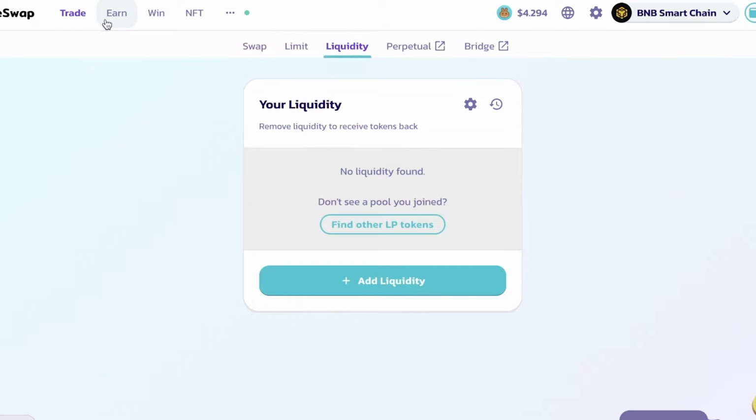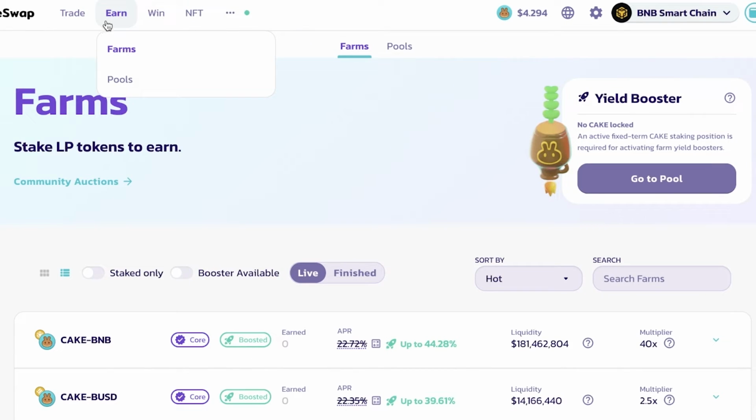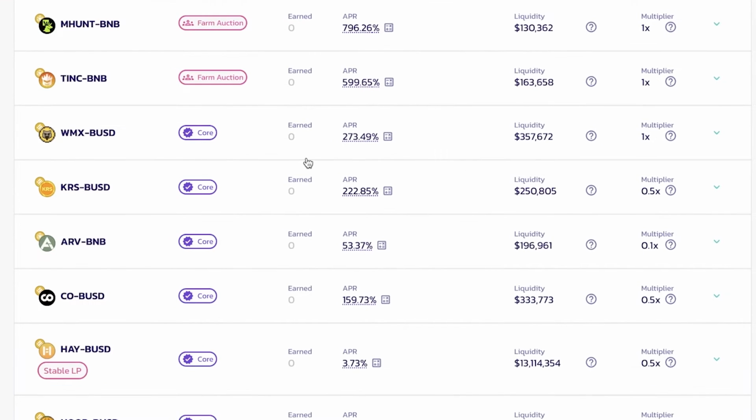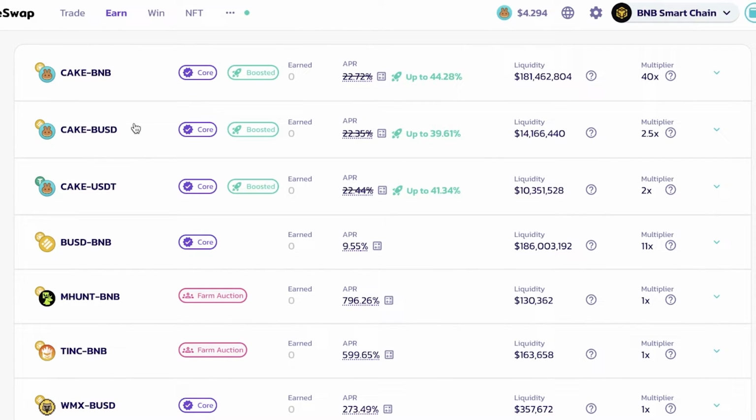Now after that, you even have earning sections on PancakeSwap. First off, you have basic farms that you can earn from, and you can actually see the boosted or the core earnings, the APRs that they are earning, so the average interest yields that they're getting.